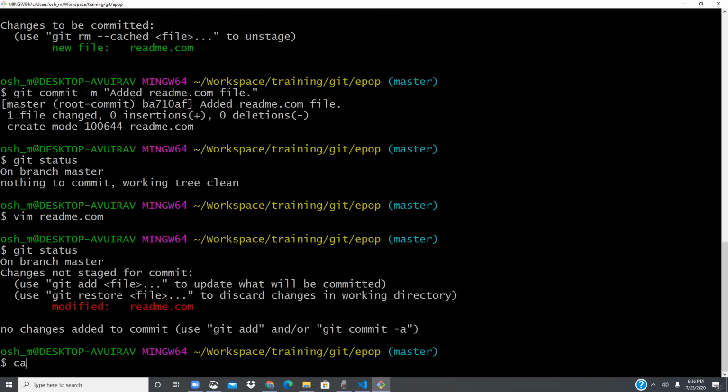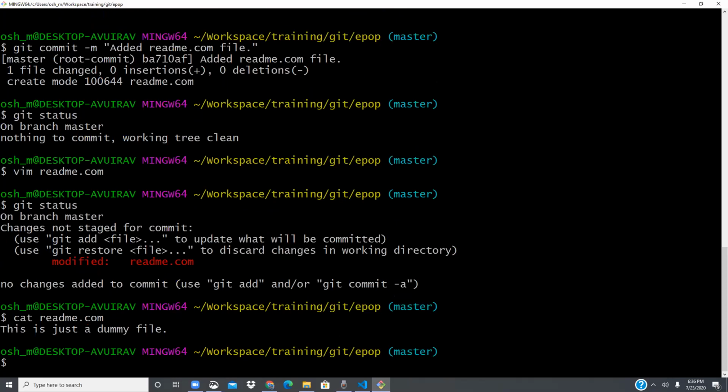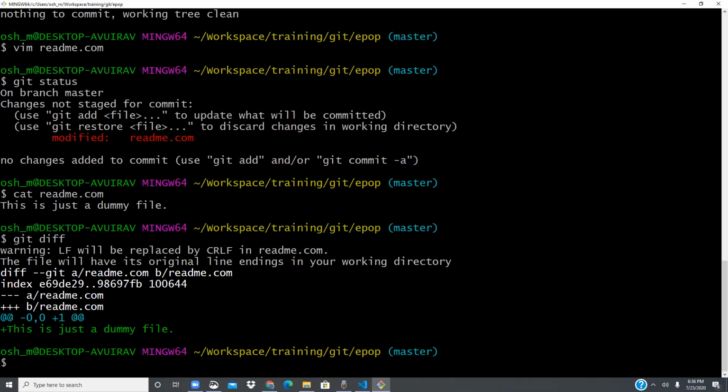Please note, I can do cat readme.com, which will output the file content. Cat is a Linux command, and Git Bash basically utilizes some Linux commands. So instead of using cat to output the file, you can also use git diff, and git diff will basically output all of the changes that were made in the repository. But right now it's just a single file, and you can see this here is the current version, and this here is the previous version.